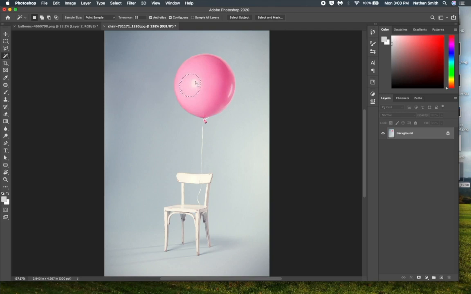If I hold my Shift key down, you'll see that there's a little plus that appears by the cursor. If you look up in the options bar, you'll see that it has changed to the plus or add icon. So I'll click again to keep adding more of the balloon into the selection. Now I've got all of the balloon selected except for the little piece at the bottom. I'll click there to add that.